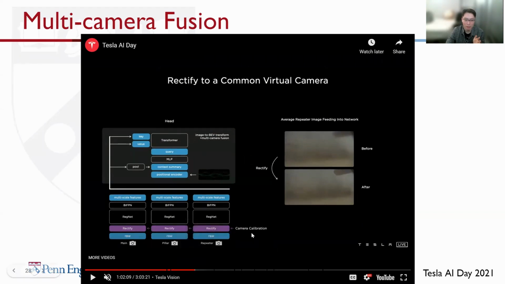But when we do the camera calibration, we always have an error, we always have noise. If it's just one camera, that's okay. But if you are fusing different cameras, the noise just multiplies. So what they did is they calibrate all the cameras into a virtual camera. They add a camera calibration layer into their neural network. So these are different cameras, and they all calibrate into a virtual camera.